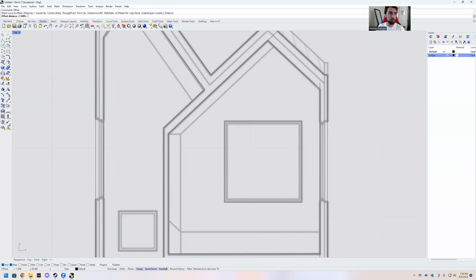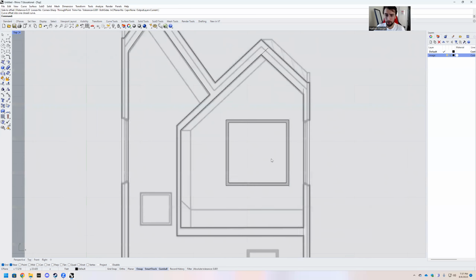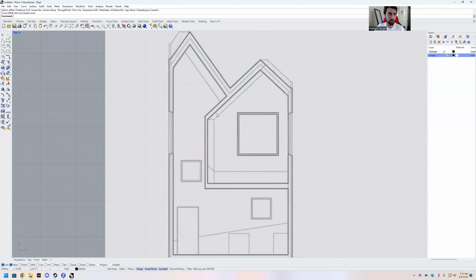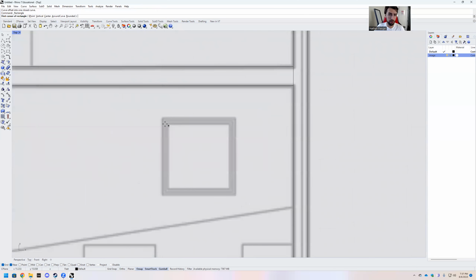Let's try 0.25, which is 3 inches. Look at that. That was a good guess. So that offset that window frame pretty well, and that looks pretty tasty. I'm going to assume that the rest of these window frames are also about 3 inches.